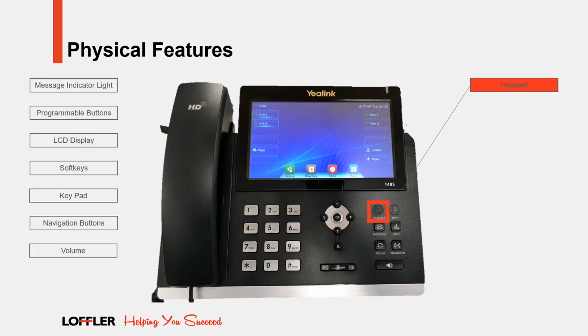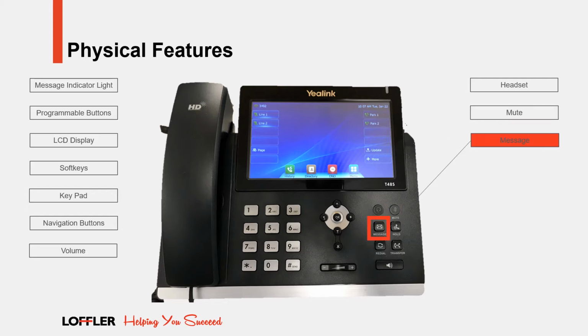The headset button will light up if you are using your headset. The mute button allows you to mute yourself. You can still hear the other party while this is pressed. It will light up red when it is activated. If you press the message button, it will call voicemail. To put a call on hold, press the hold button.